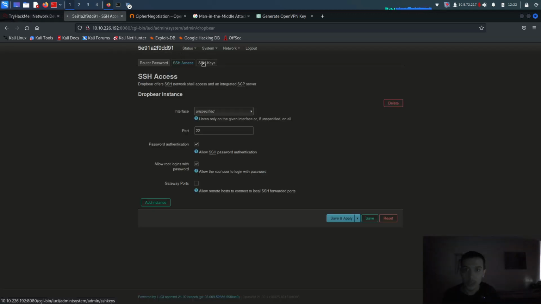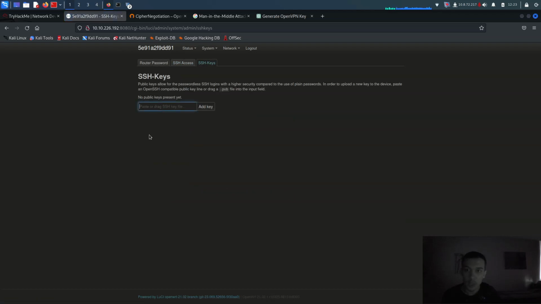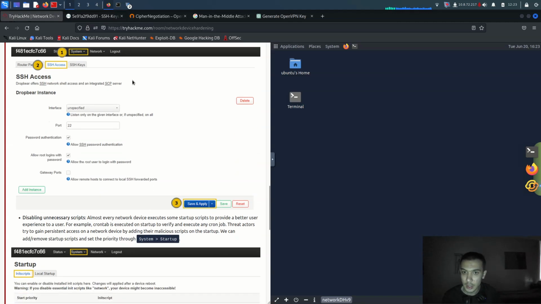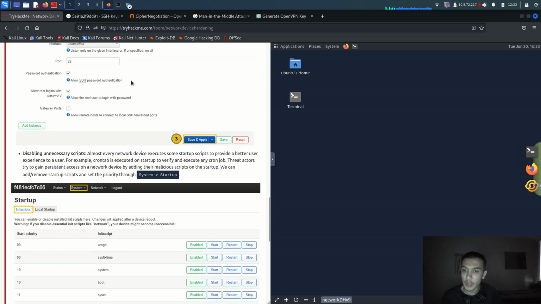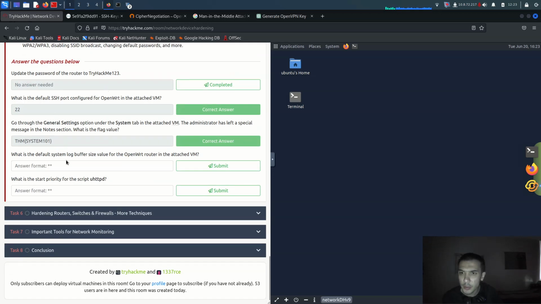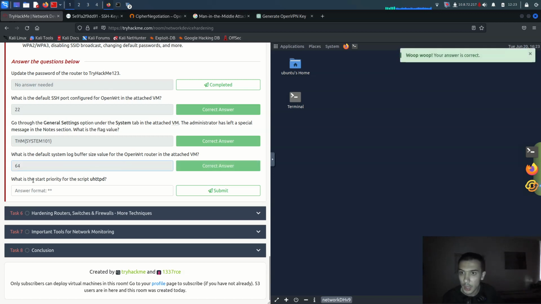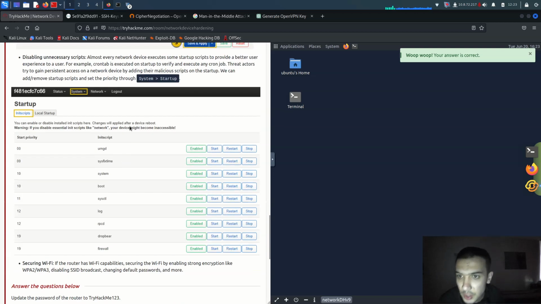Okay, now it's time to get an SSH key instead of a password, and now you have to add the key here in the id_rsa.pub file. Public keys allow passwordless SSH login with higher security compared with using a password. In order to upload the key to devices, paste the complete OpenSSH public key or drag the .pub file into the field. So okay, alright. The next question is: what is the default system log buffer size, and is the attached VM 64? And what is the start priority for the script uhttpd?